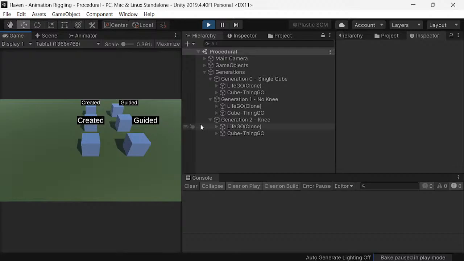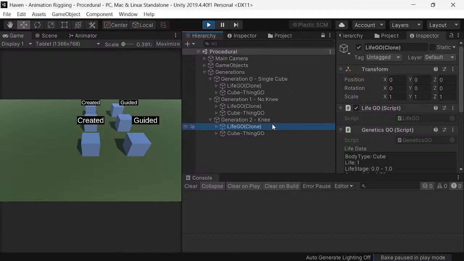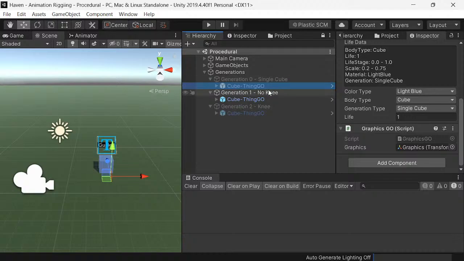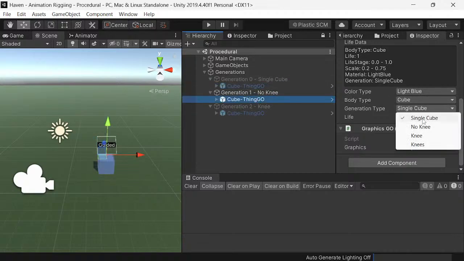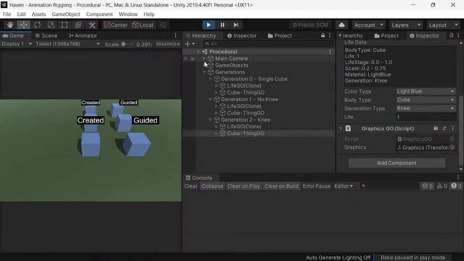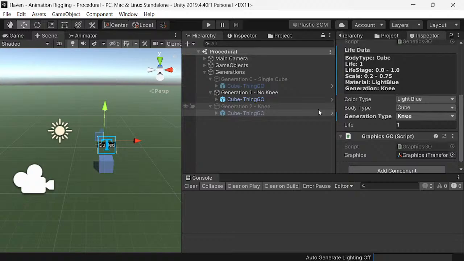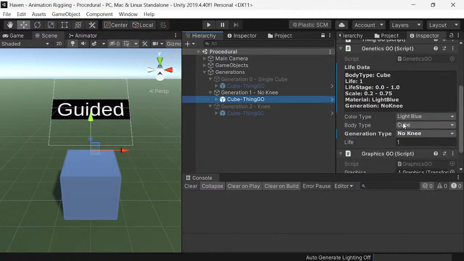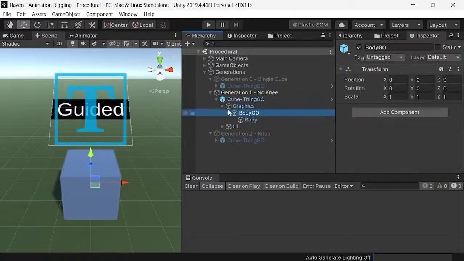But yeah, so we got these cubes. I believe the issue is, we're light blue, a single cube. I want you to be a no knee cube, and then you're going to be a knee cube. So here again, we're setting up a light blue, we're a cube, and then we have no knees. So that indicates to me that we need to come in here.